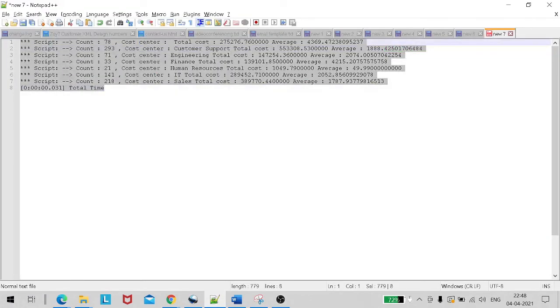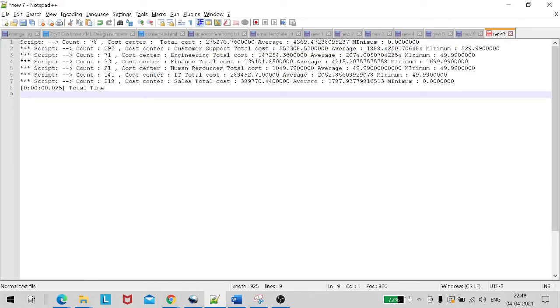Paste it in Notepad++. Now you can see we have cost, we have total cost, we have average, we have minimum, which is 0 over here. This is the minimum cost of a computer in that particular category. In that particular category means in that group of cost center. For finance total, it's this.